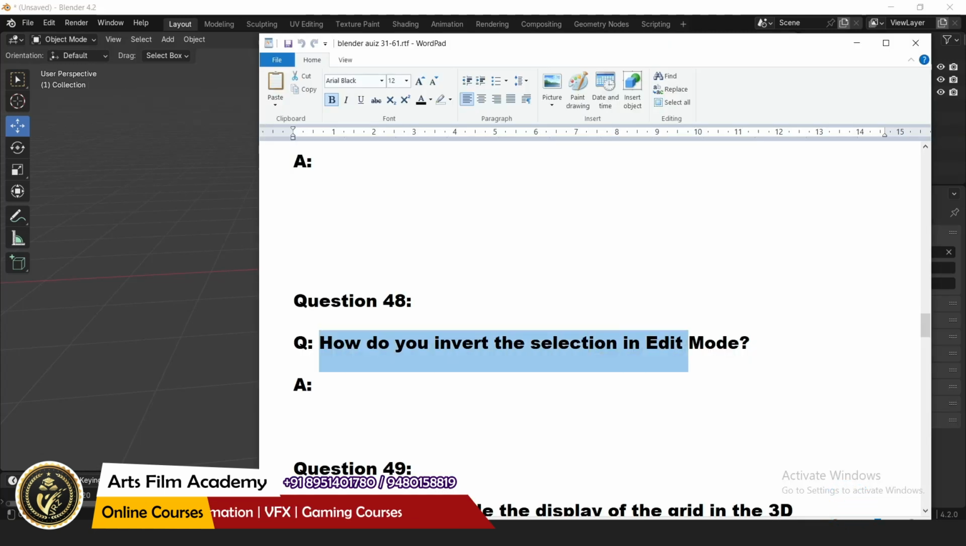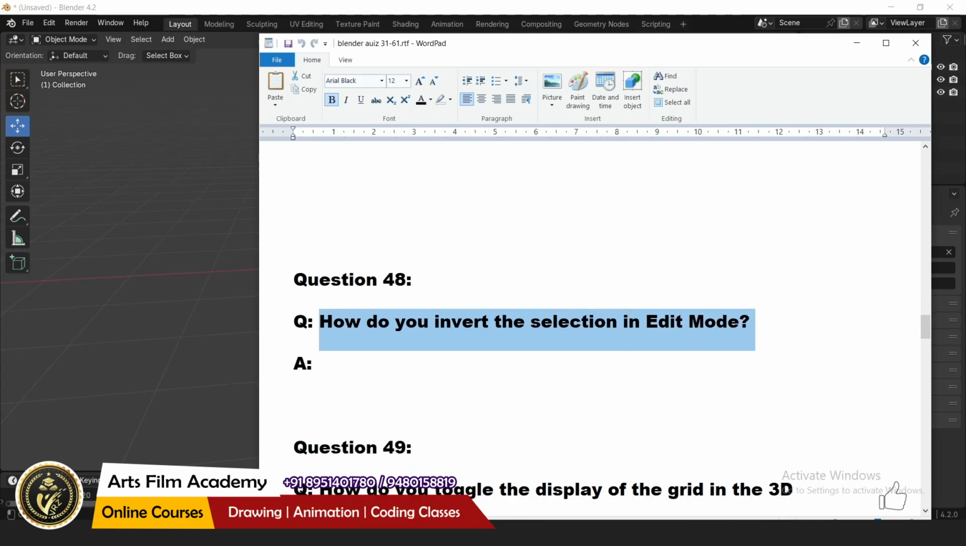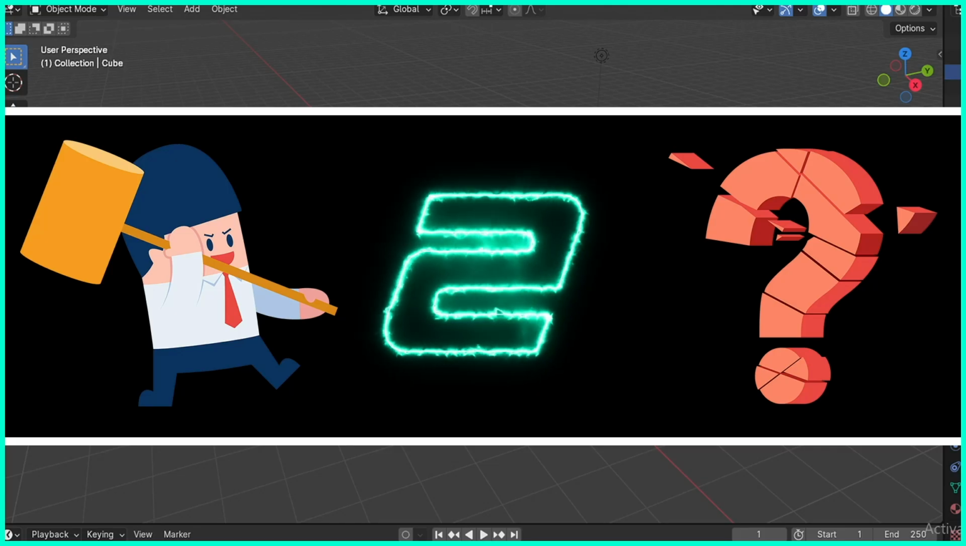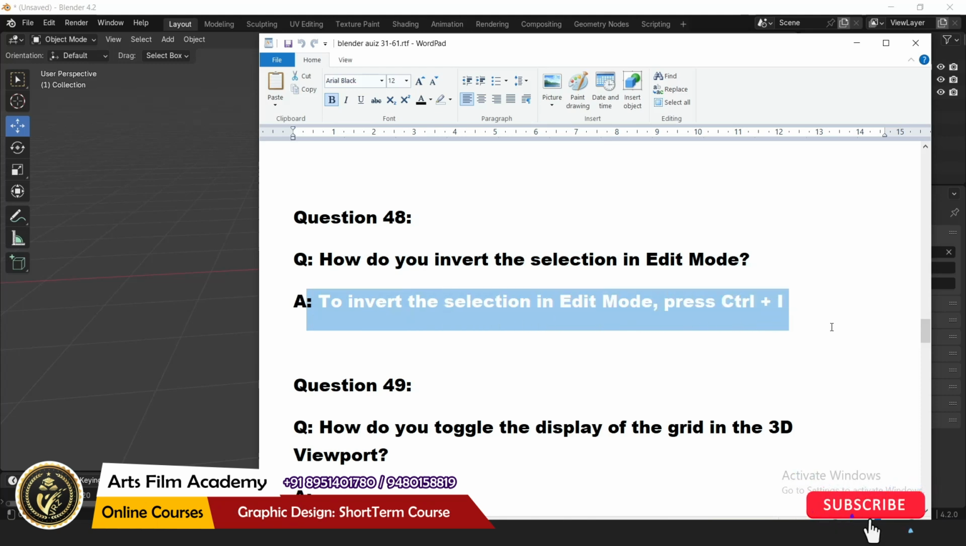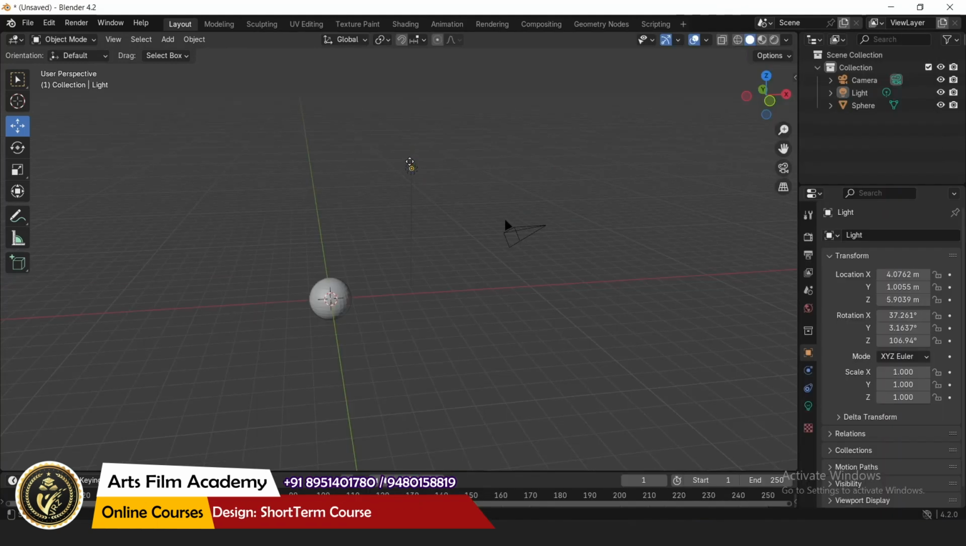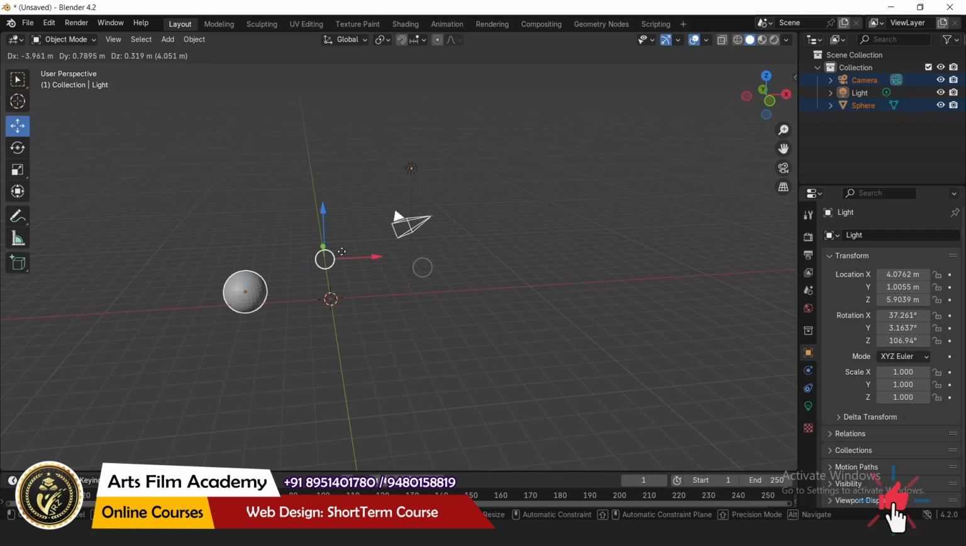How do you invert the selection in edit mode? To invert the selection in edit mode, press Ctrl I. So I have selected my light, but I want to invert my selection. Press Ctrl I, and it will invert the selection.